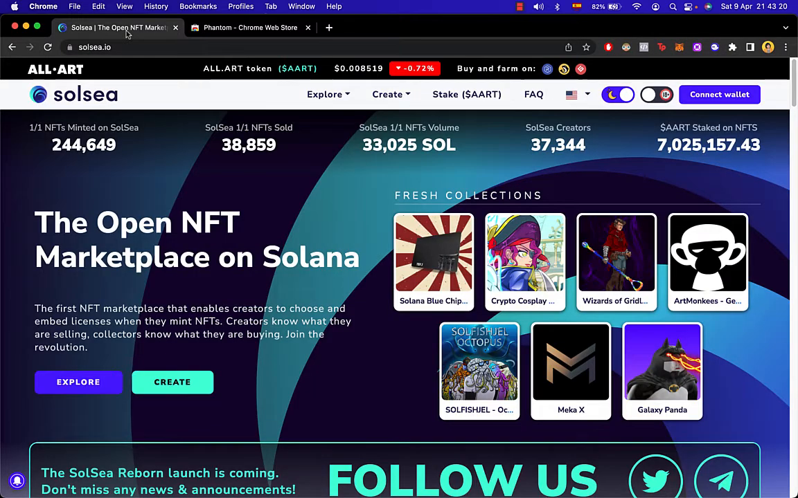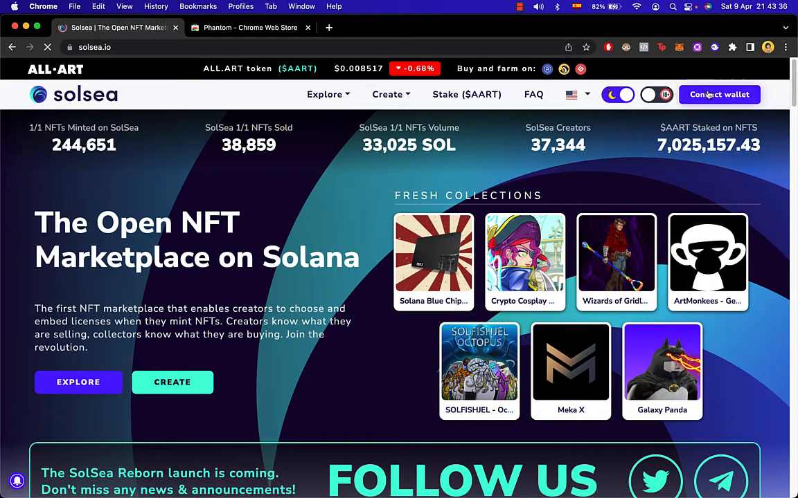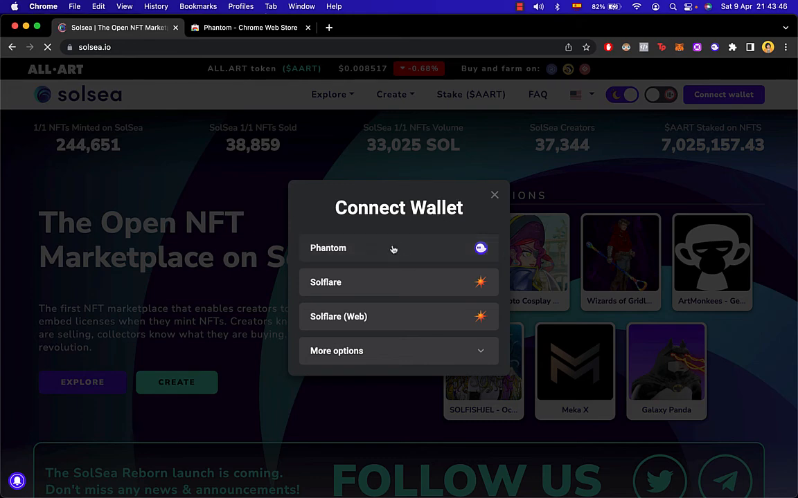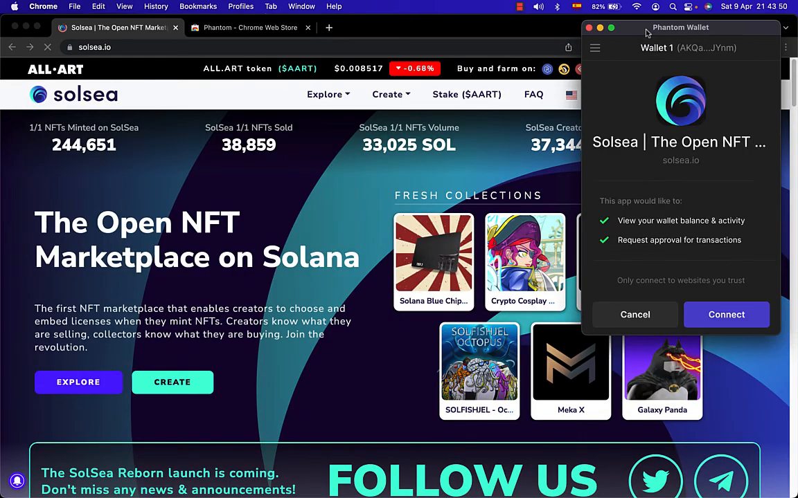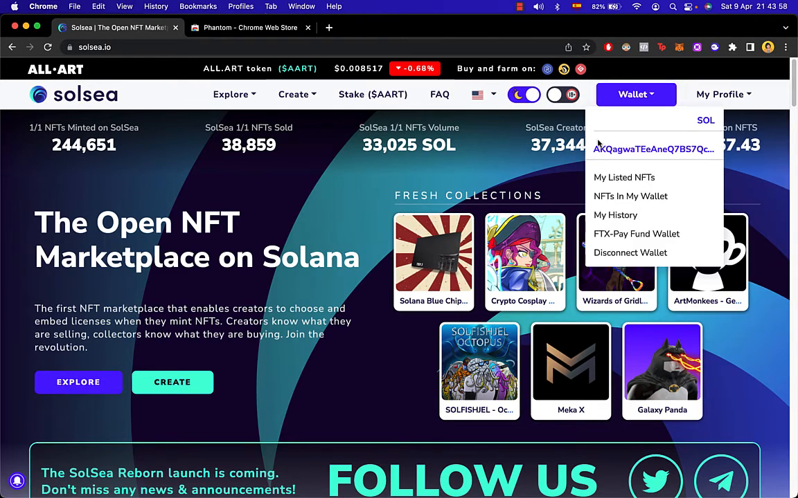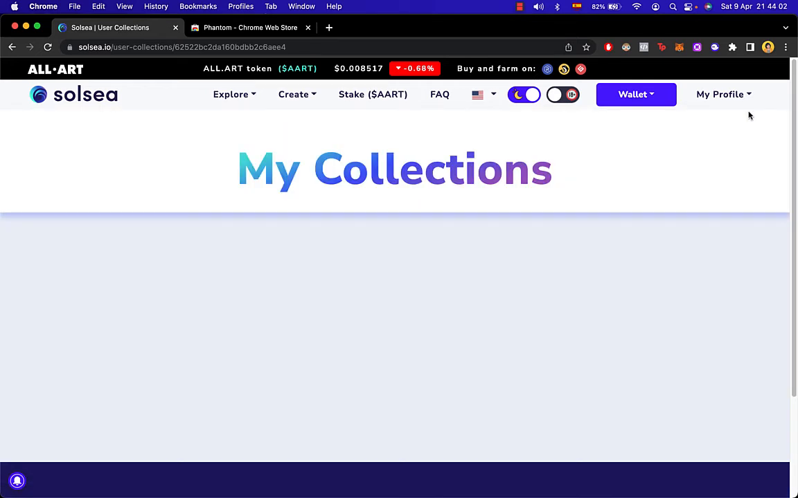Now we're going to go into Solsea. Once we are in here, we want to reload the page, and let's go into connect wallet. It says right in here. Now I want to select Phantom. It's going to pop up the Phantom wallet again so we can approve and connect our wallet. Let's hit connect. After we're finished, we're going to go into my profile and let's go into my collections.